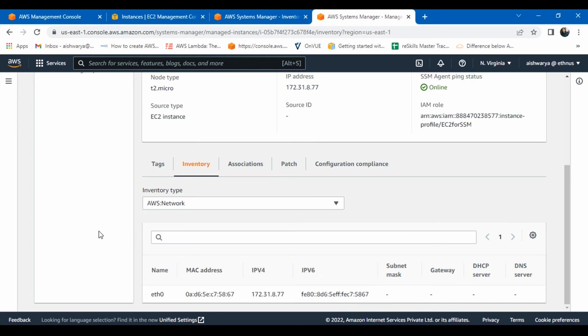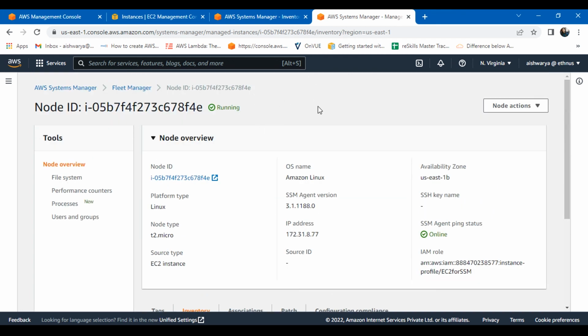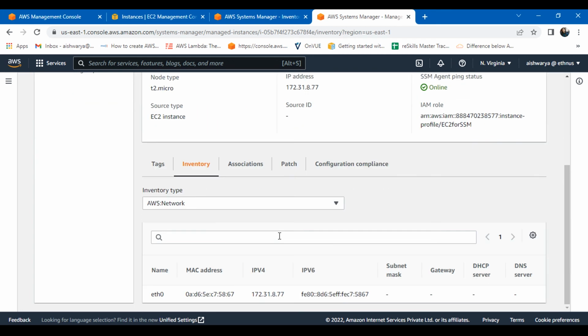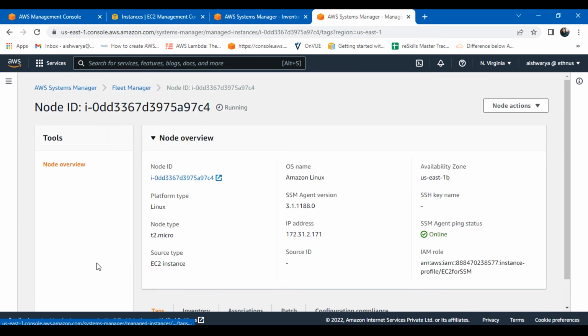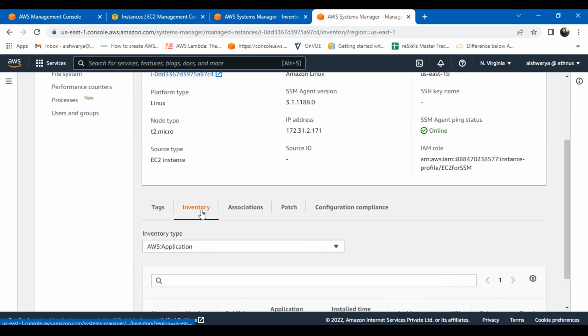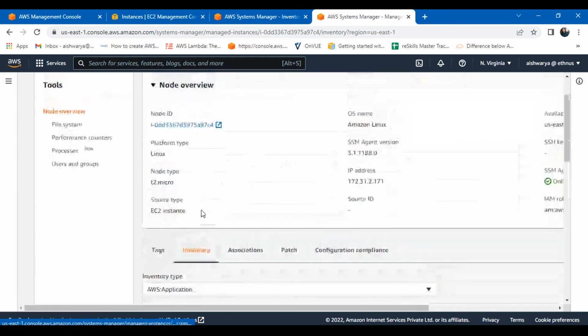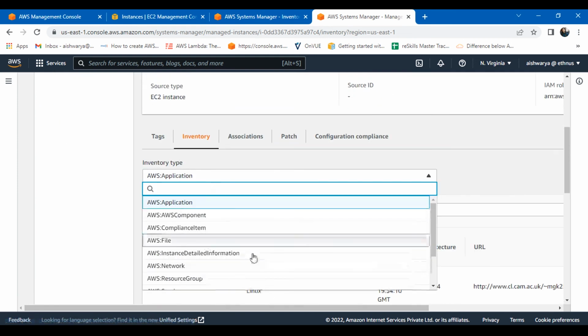This was so quick, right? Because we just set up the inventory with a click and it has collected all the data. Now this was about one EC2. If I go back, I can select any other EC2 instance, click on inventory, and check the metadata for those instances as well.